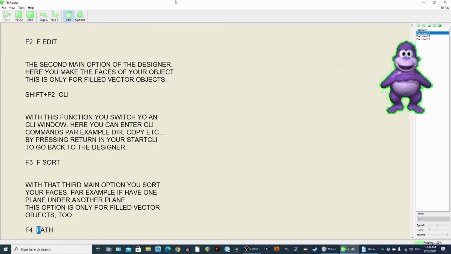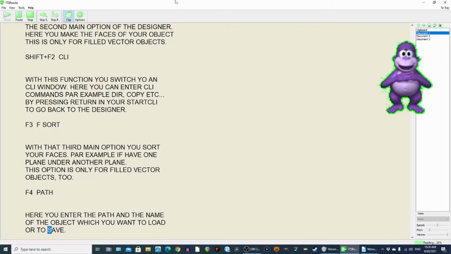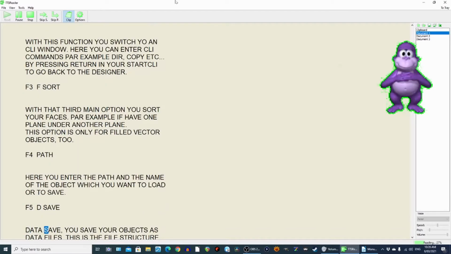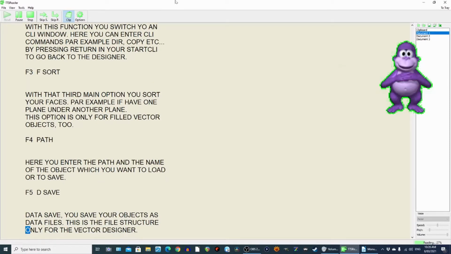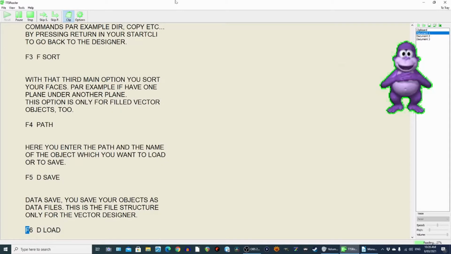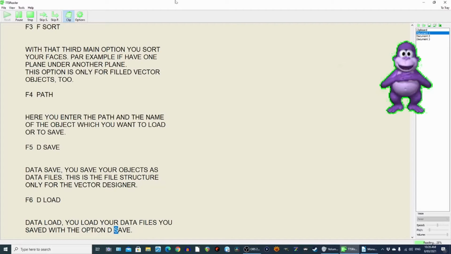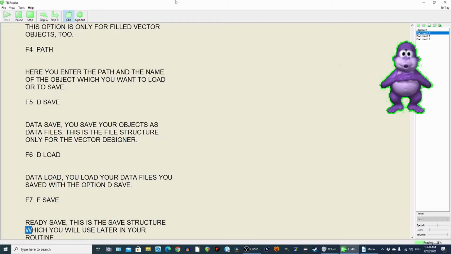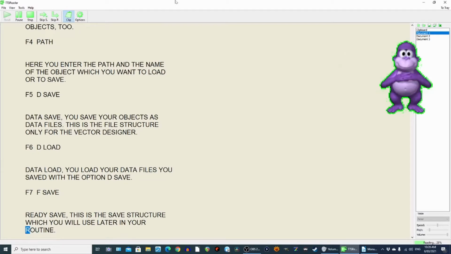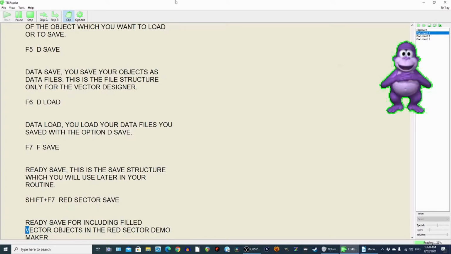2. F4, path. Here you enter the path and the name of the object which you want to load or to save. F5, D save, data save. You save your objects as data files. This is the file structure only for the vector designer. F6, D load, data load. You load your data files you saved with the option D save. F7, F save, ready save. This is the save structure which you will use later in your routine. Shift plus F7, Red Sector save, ready save, for including filled vector objects in the Red Sector Demo Maker.